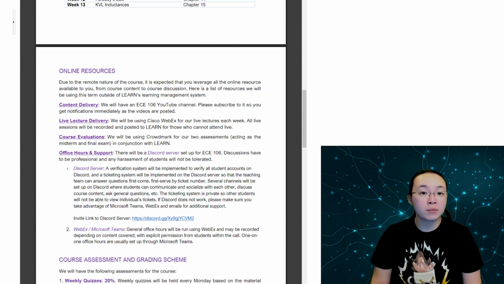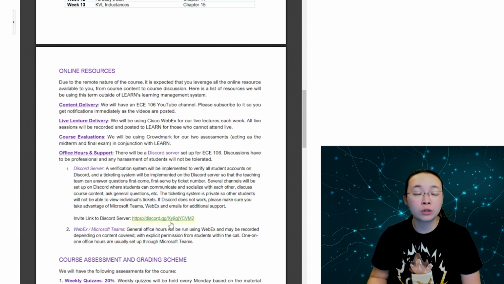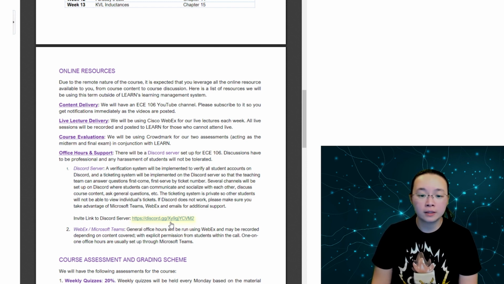So the first step to Discord is to actually invite yourself to the Discord server. If you have an account already, then you'll know what to do. If you don't have an account already, then what I would recommend is to click on this link, and you'll be directed to a page where you'll be asked to either sign in or create an account for Discord. If you have any troubles creating an account, feel free to reach out to myself by email so that I can help you set things up.